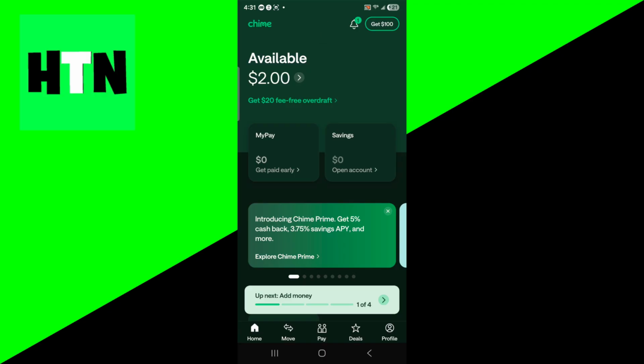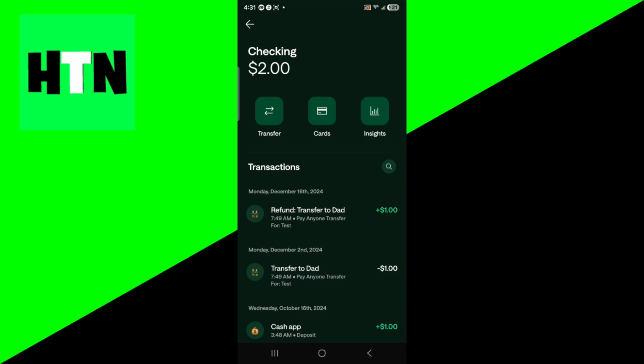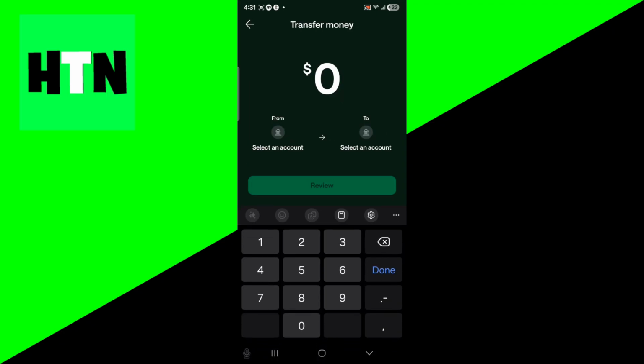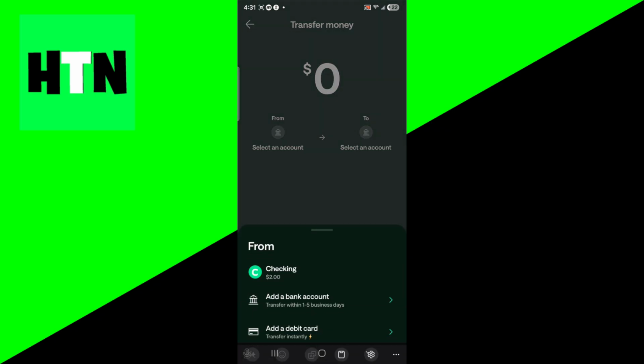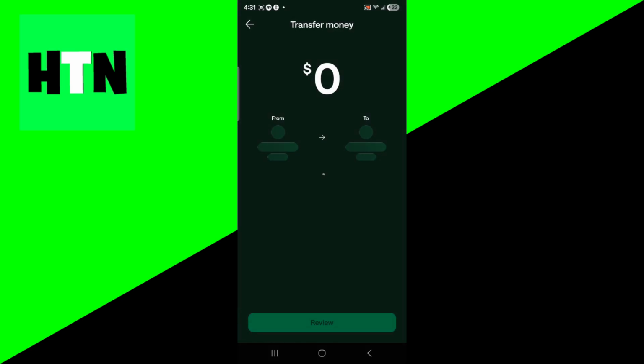So it might be $0, for example. For me, it's $2, but you want to press on it just like so. And then afterwards, you're going to get this option that says transfer, and you want to press on that. And then you're going to get something that looks like this. So where it says from, select an account, please select that. And then you want to press on add a bank account. So just go ahead and click on that.